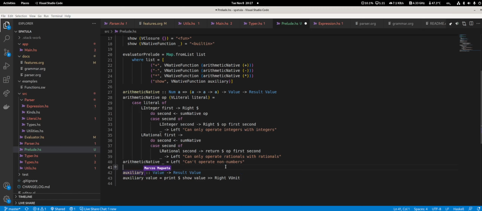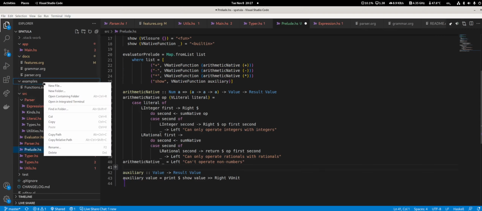So let's do it here. So auxiliary, it is show. Okay, I guess we can keep show. So okay, we have these examples. That's more than enough to test them. Okay, so let's go to examples and let's create.